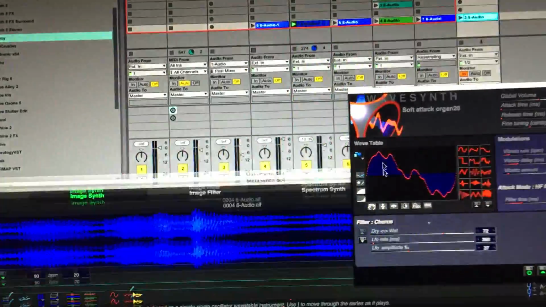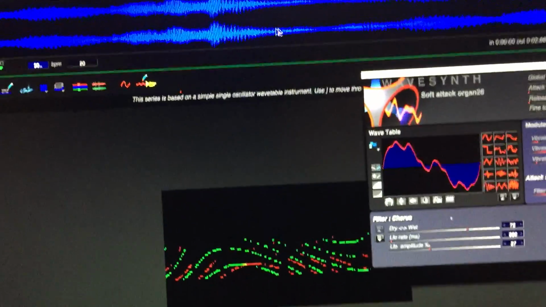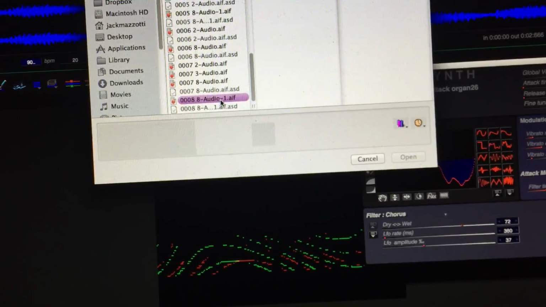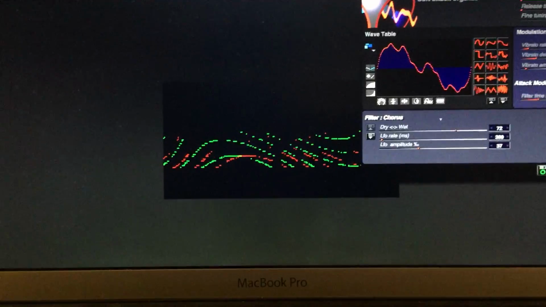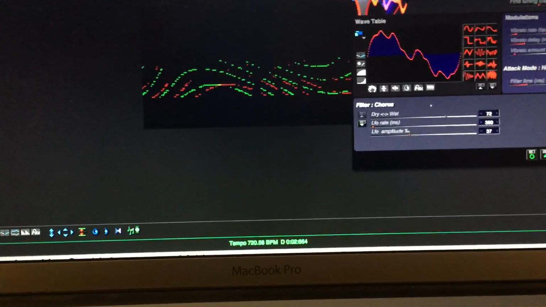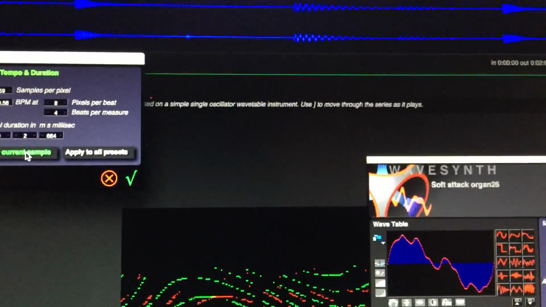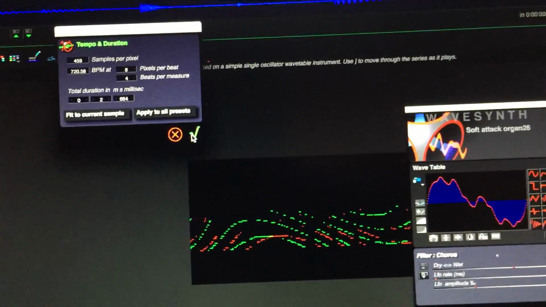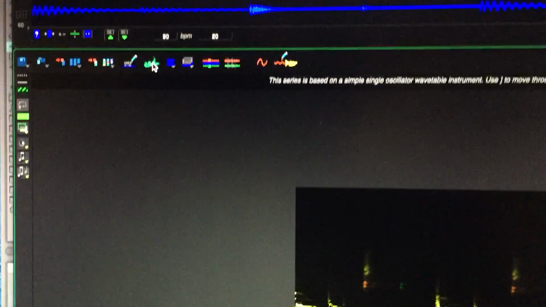Okay, so let's try it with the drum loop now. Again, go down to here. This is the critical "fit to current sample." If you don't do that, you're going to be really frustrated. And analyze. Boom.